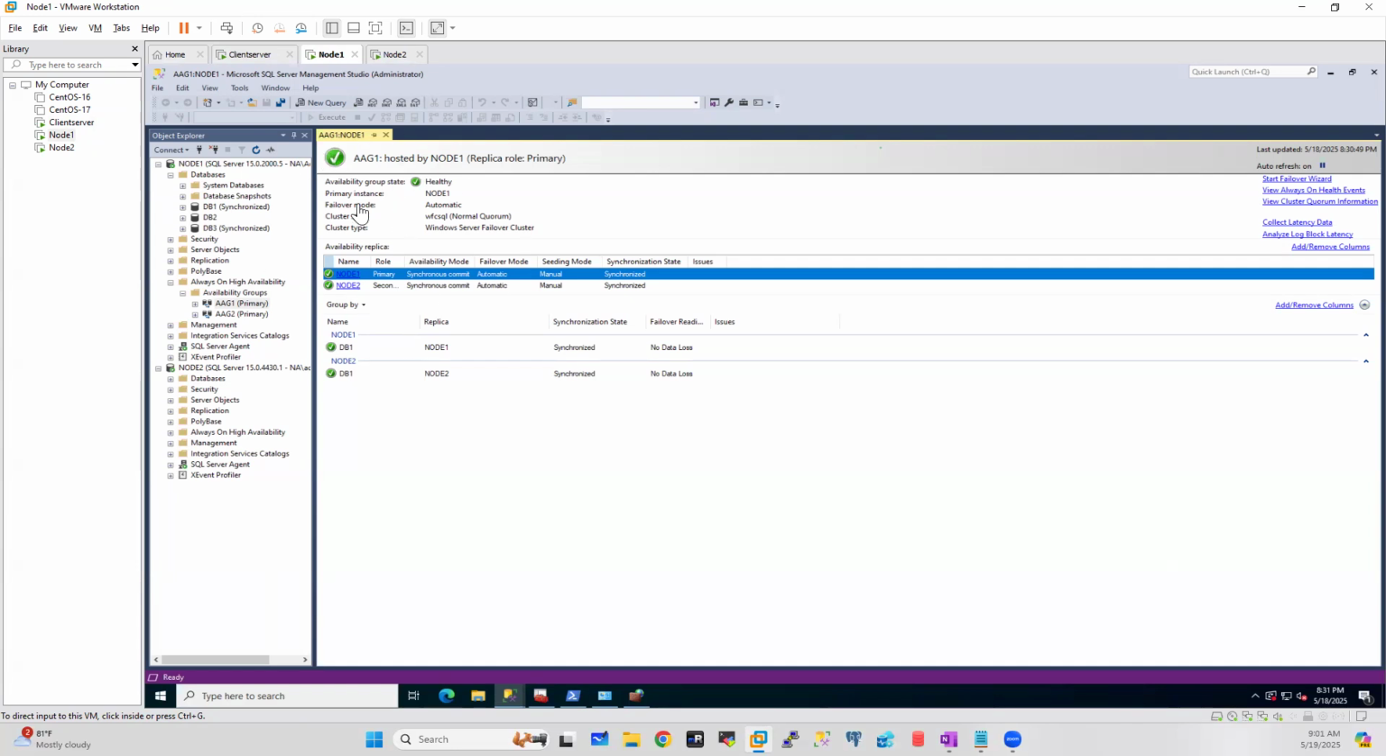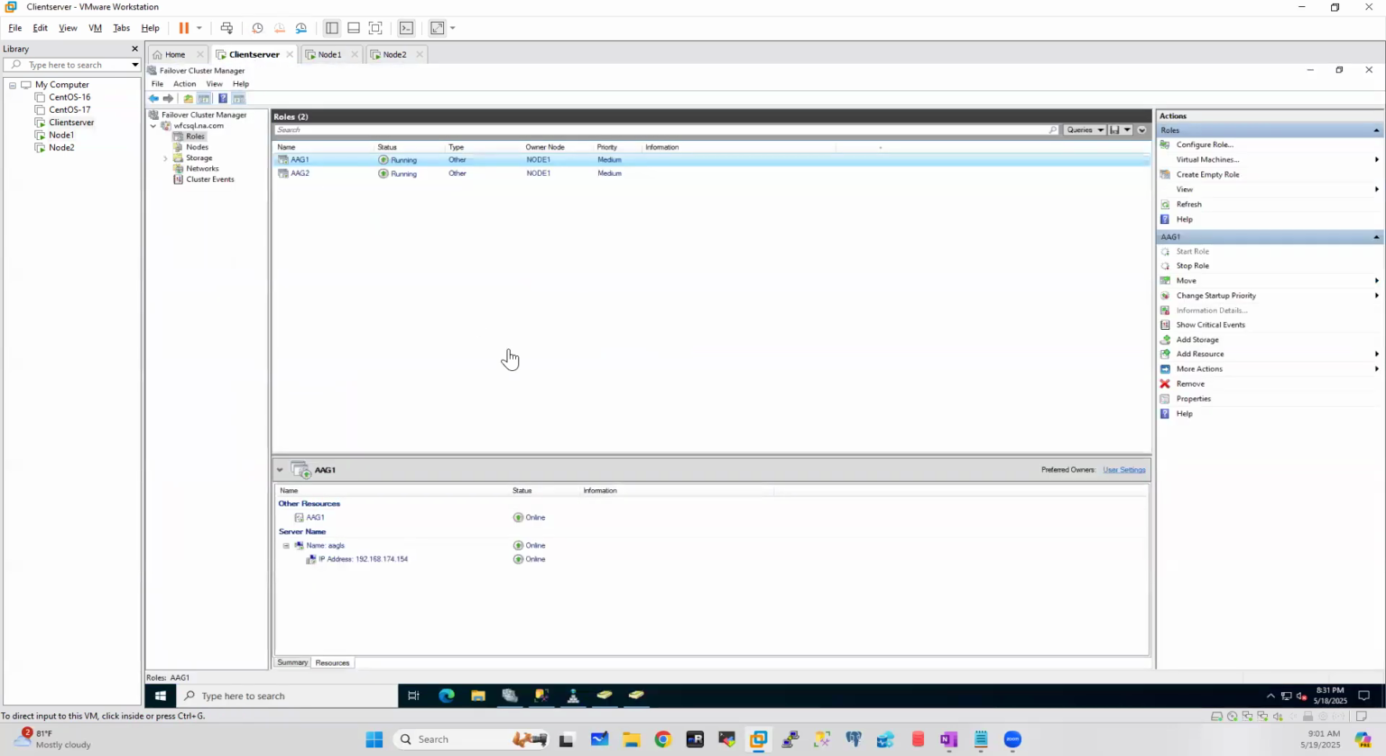Open the show dashboard and verify whether it is synchronous or asynchronous, automatic failover or manual failover. Everything is healthy. And you can click failover from here itself. You don't need to right click here, click on failover, and so on. You can do the failover from here itself. So that is also one point you need to note down. As a DBA, you should not fail over from the Windows Failover Cluster.